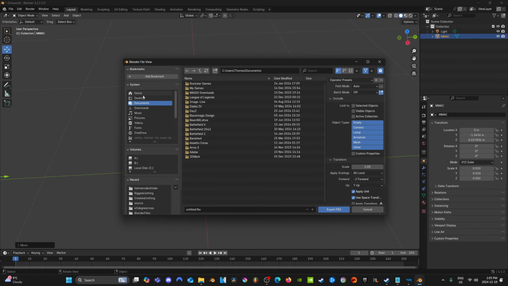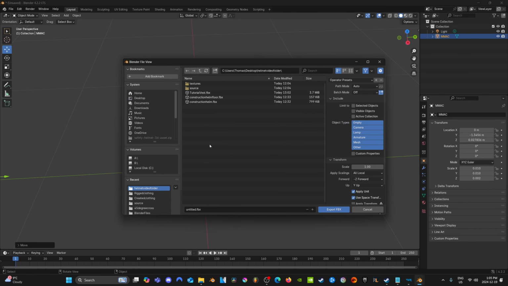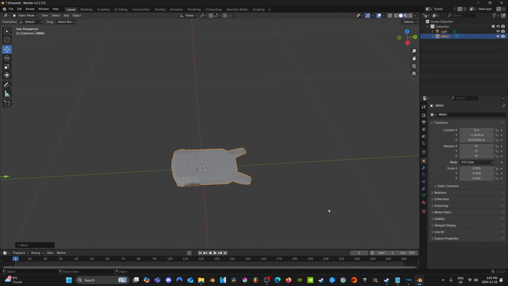We're gonna go where we had it in here. We're gonna call it tutorial vest floor. And again, you want to make sure selected objects is on if you're in the other project. If you're doing what I'm doing, just because I was having issues, you don't have to really worry about it because there's nothing that it would interfere with. So we're gonna export it like that. And we're gonna jump back into Infusion now.